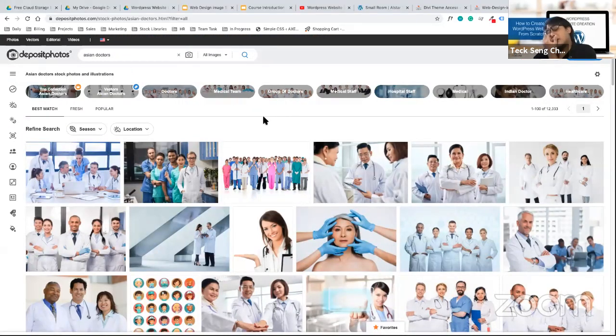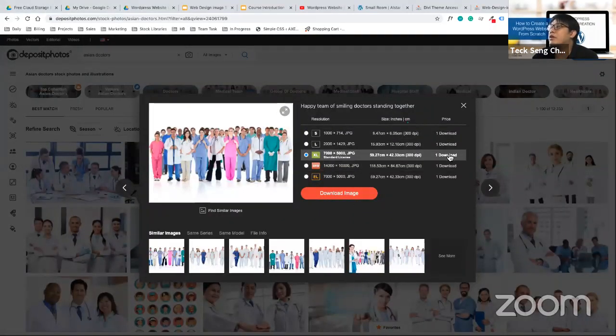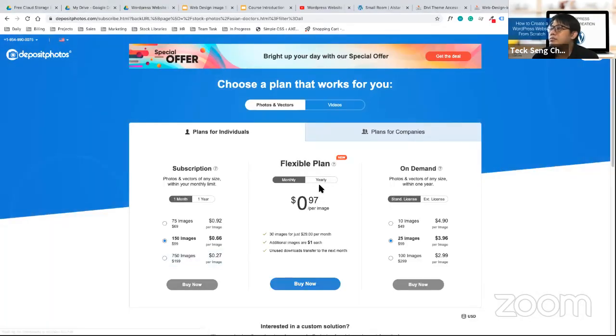But the cost of Depositphotos is, let me see, $1 per download. So they go by credit, right? Each credit is around 30 credits for $29, if I'm not wrong. Okay, 30 credits for $29. So it's about $1 per credit, $1 per image. So that's Depositphotos.